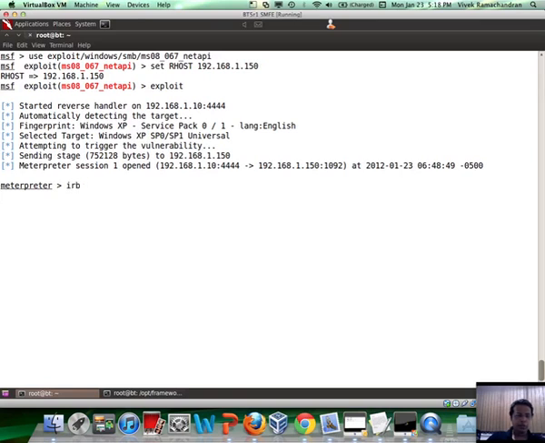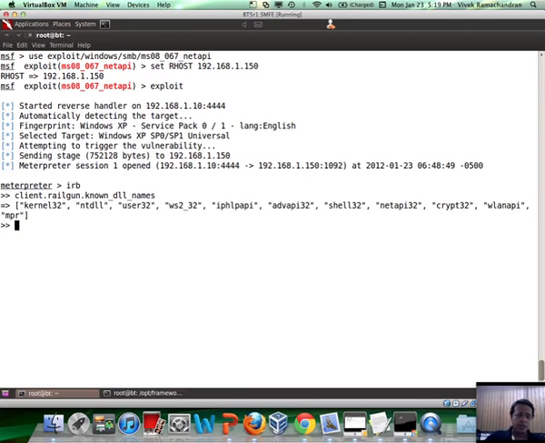Let's go down to IRB and let's go ahead and run client.railgun.known_dll_names. And if you notice, MPR is now added. What does this mean? Very simply, we can run client.railgun.mpr.wnet_get_user, right? Nil and 50 and 50.